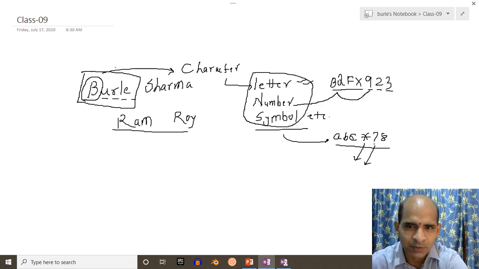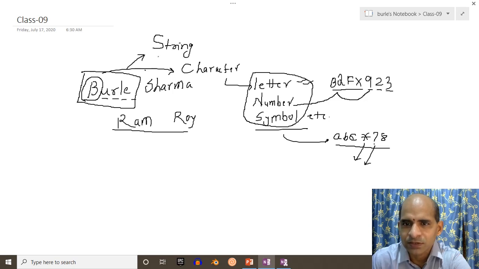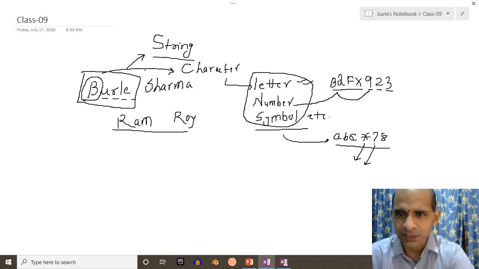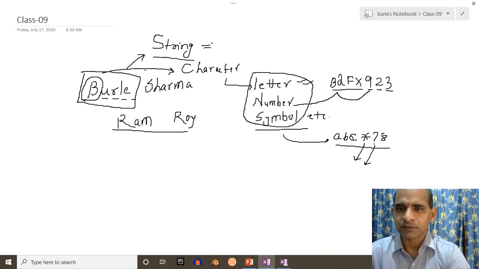In our example, we just want to take the letters, whether it is a capital letter or a small letter, that we don't want to know. It is a combination of both. So the combination of characters is known as a string. So what is a string? String is nothing but a group of characters. String is a group of characters.